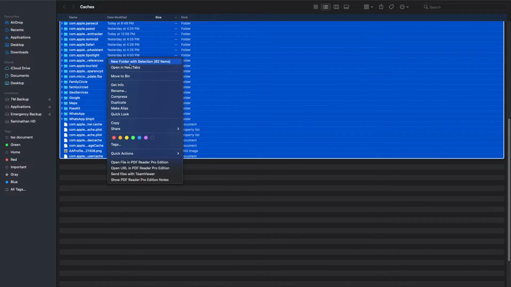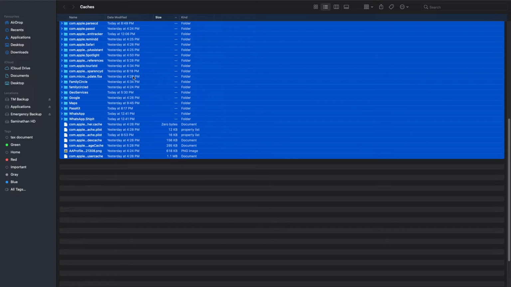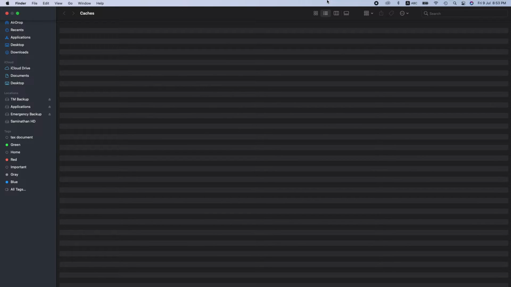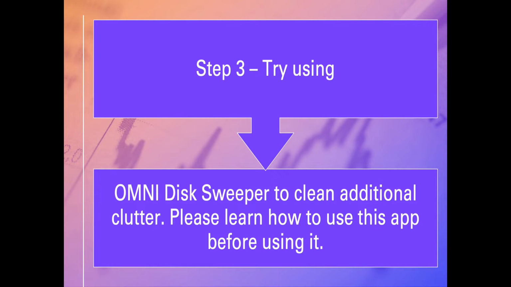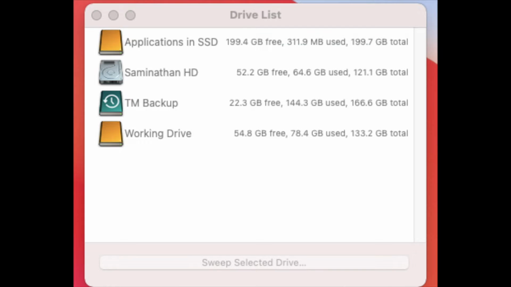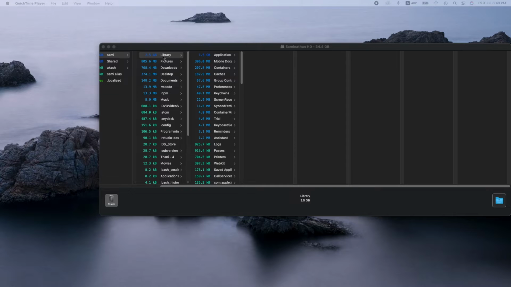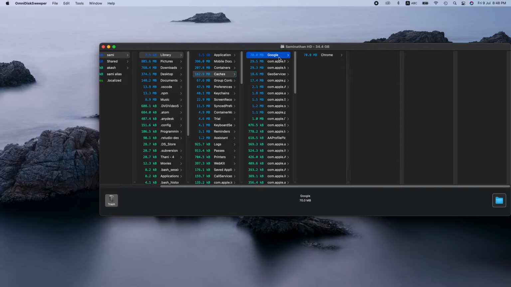So if you are sure whatever you are deleting is not going to create any problem, then go forward, or learn what can be safely deleted before doing it. After completing the standard steps, if you did not get back enough space, then you should probably try installing an app called Omnidisk Sweeper. I'll give the link for Omnidisk Sweeper in the description.